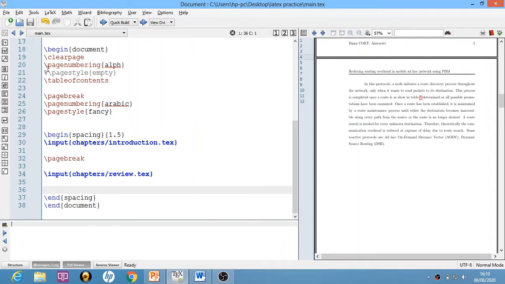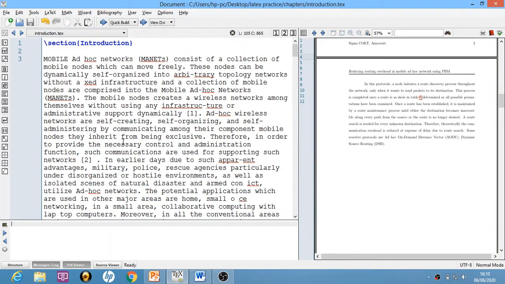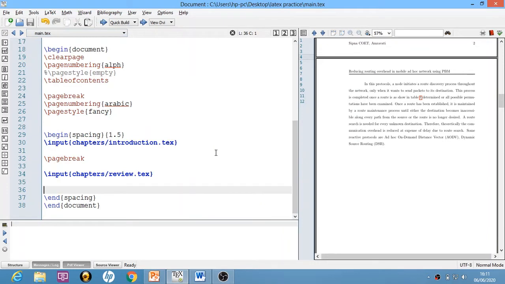Now remember, the subfiles can be created according to your convenience. You can have subfiles in this text file also, introduction. Suppose you want to have a subfile, you can go to introduction and create your own subfiles also. It will work perfectly fine, no problem. But you should be careful while calling this file in your main document.